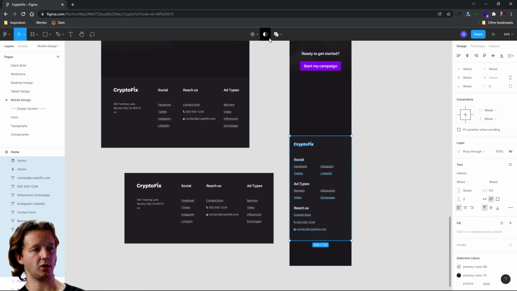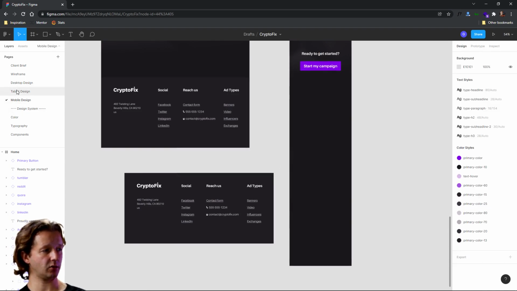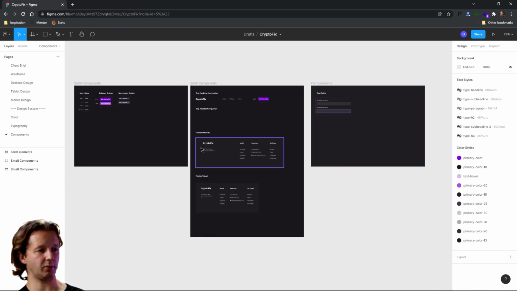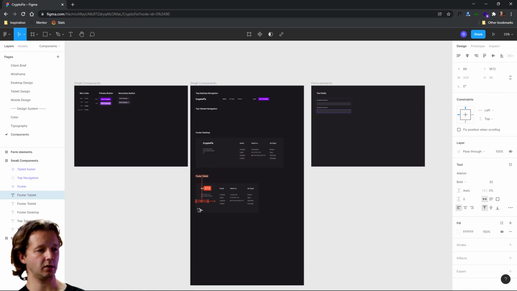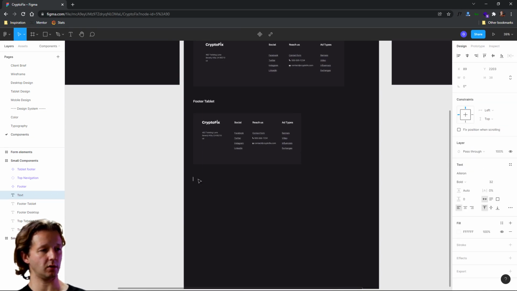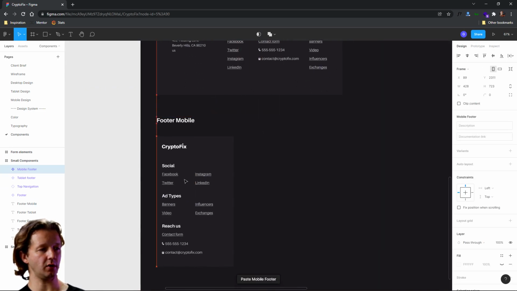and then we can create a component out of that. And this will be our footer mobile, or mobile footer rather. So let's just copy that, remove it, and go back to our components. We have our tablet and desktop footer right there. So now we can change this to mobile, or let's see, footer for mobile, and then put this right here.